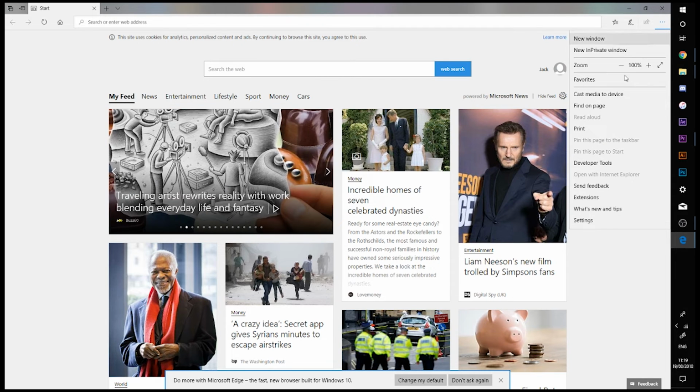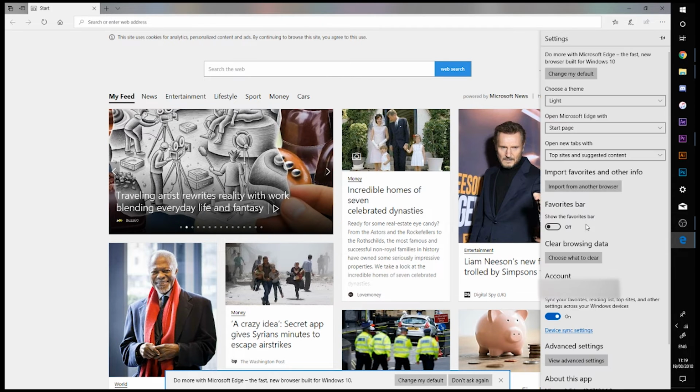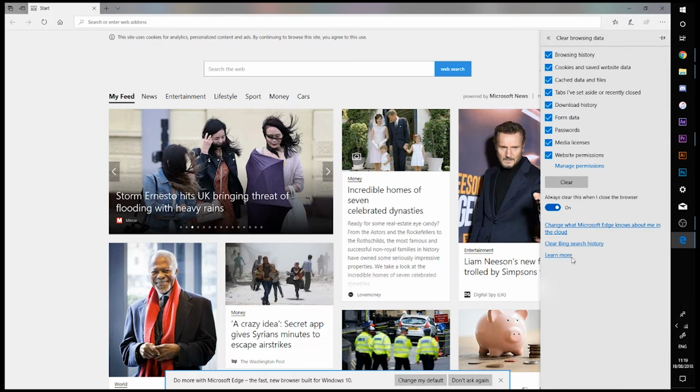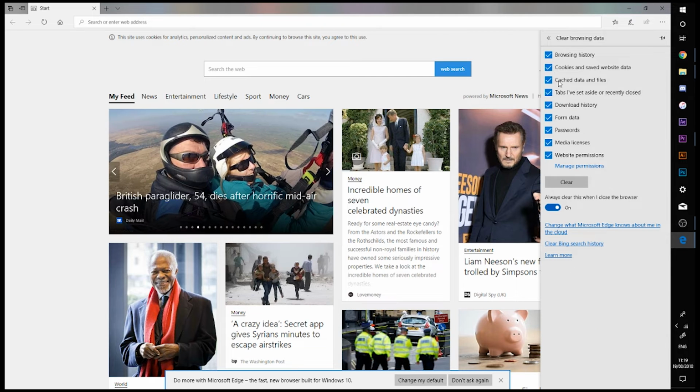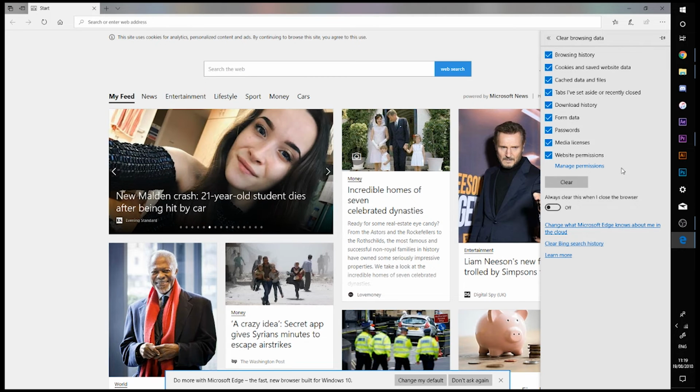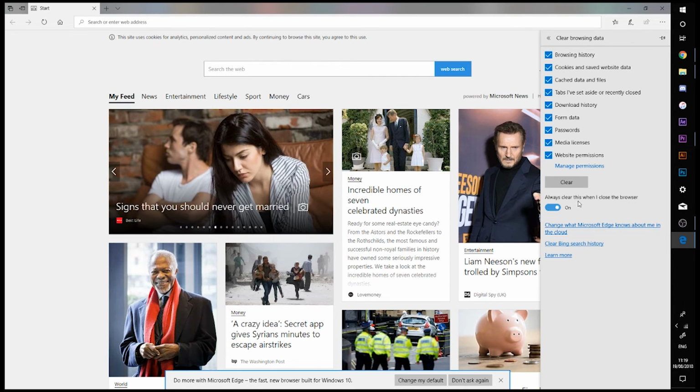You now want to go to settings and you want to go down here. You'll see something called clear browsing data. You want to click choose what to clear. Now tick every box, and you want to tick every single box unless you want to keep your passwords and stuff. Just tick what you want to remove and tick this. It says always clear this when I close my browser.